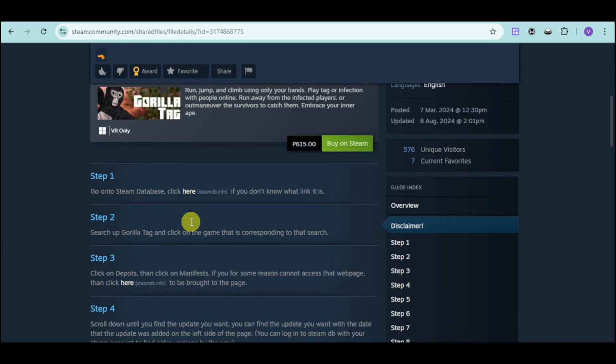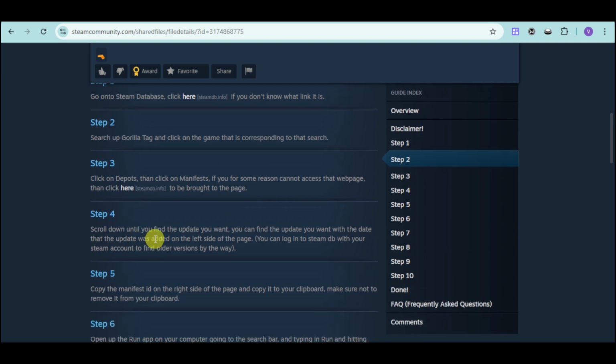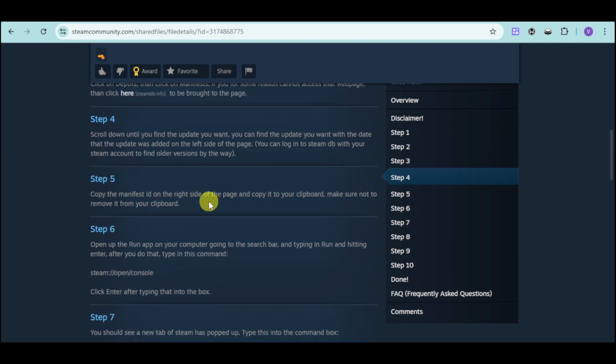In order to do this, go to the Steam database. You can click here, which is steamdb.info. Now search for Gorilla Tag and click on the game that corresponds to that search, and then click on Depots, click on Manifest, and if for some reason you can't access the web page, then click on here. Now scroll down until you find the update that you want, and you can find it by the date the update was added. You can copy the manifest ID on the right side of the page and copy it to your clipboard. Make sure not to remove it.